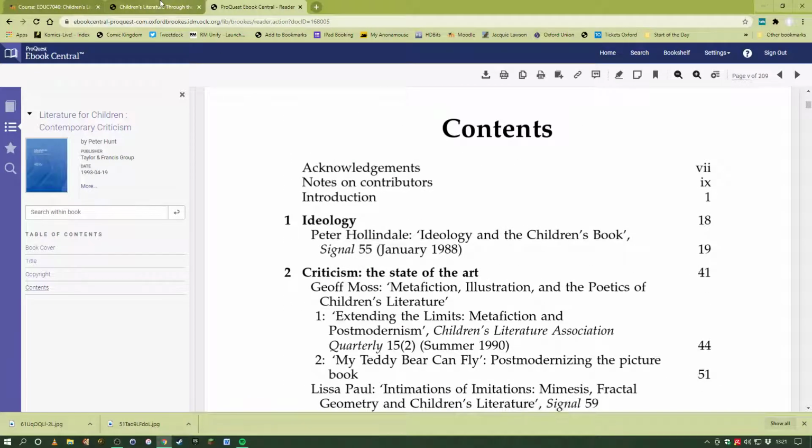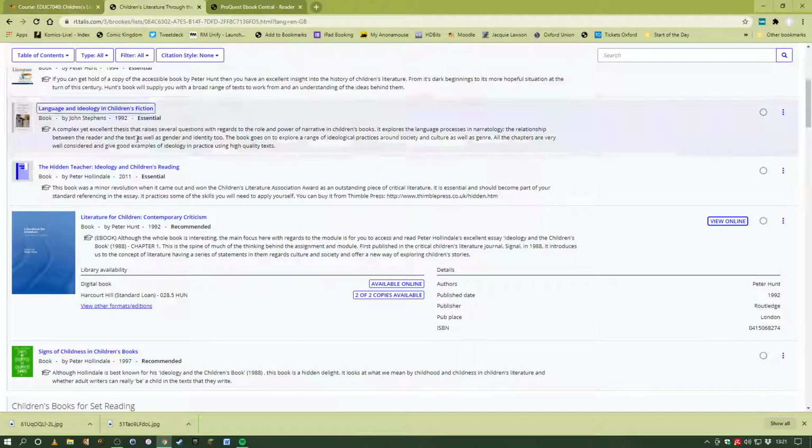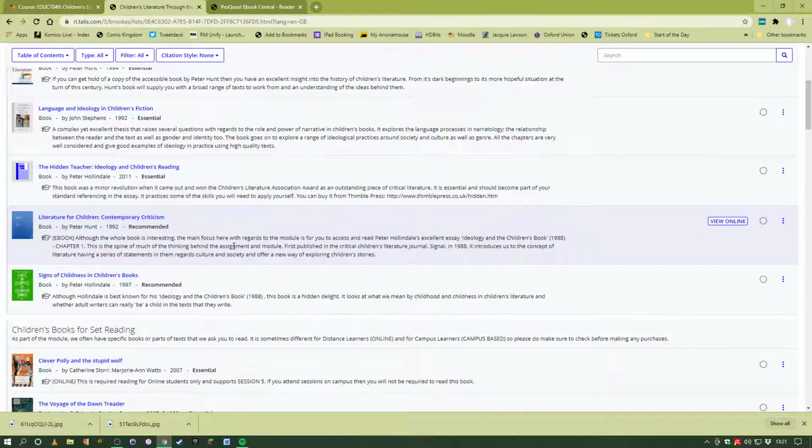But you can see that that's really the main thing that I wanted you to read. So I've already saved us some time and some money by finding an electronic version within the library catalogue. And the other book that's excellent and supports the Ideology in a children's book is Signs of Childness in Children's Books, which we look at both online and in the campus-based sessions.